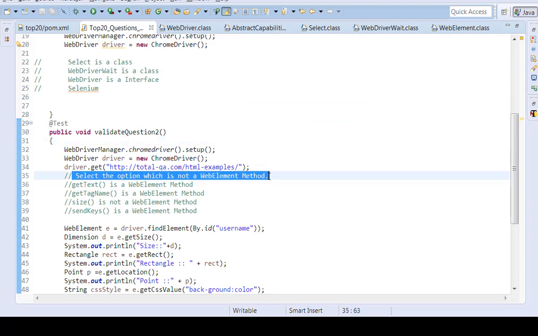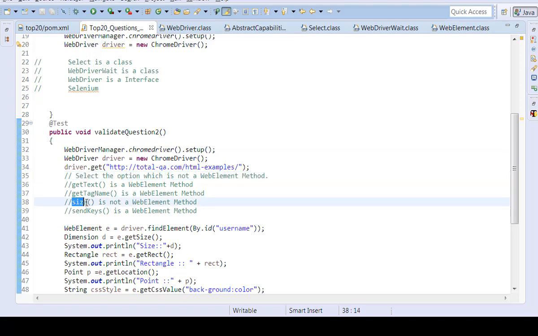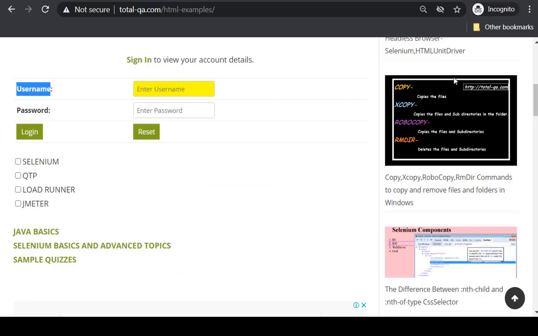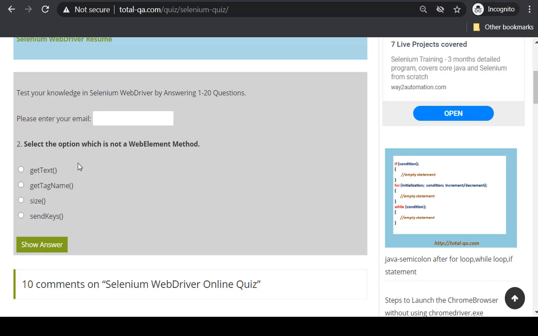Select the option which is not a web element method. Size is not a web element method. For your information, size is a method which is part of List. Driver.findElements returns a list. If you wanted to find out the size of the list, we have to use the size method. So we will select here as the answer for the second question, select the option which is not a web element method, the answer is size. Is the option show answer? Yes, that is right.